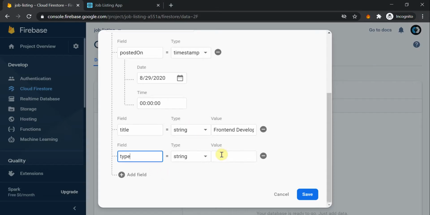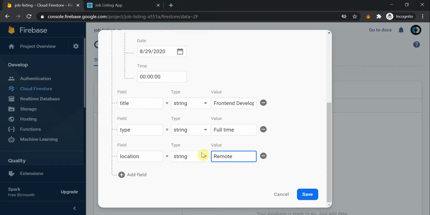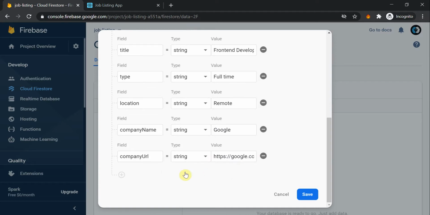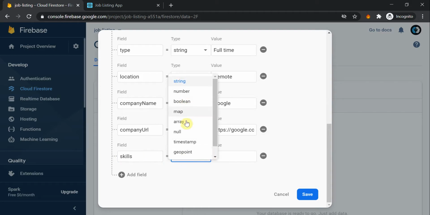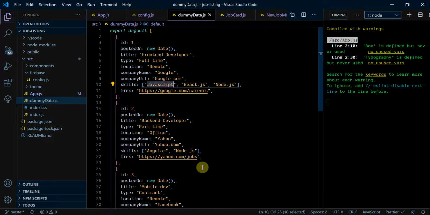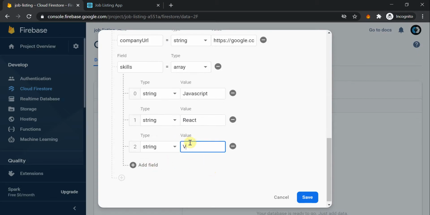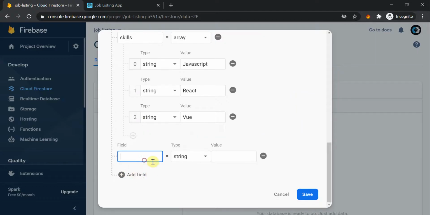and that type is full-time. And then we have location with the value of remote, and then we have company name with the value of Google, and then the company URL, which is basically the Google URL. And now we have to implement the skills. So let's do that. Skills is going to be an array, and we have these values for now: JavaScript, the other one is React, and the last one, let's have it Vue. And the last property is the job link, basically the link to which we will redirect the user, and we have this link for now.